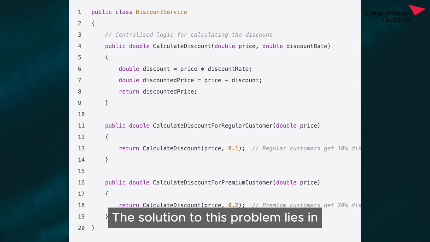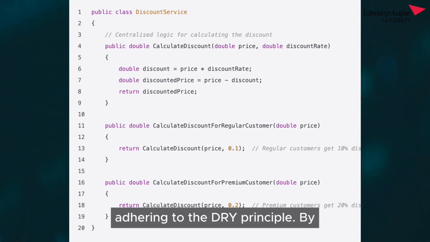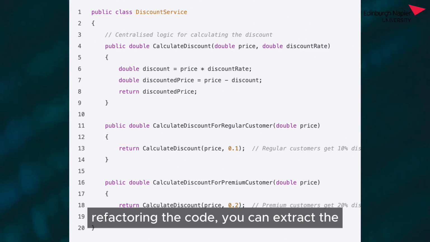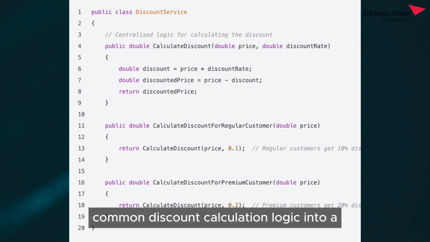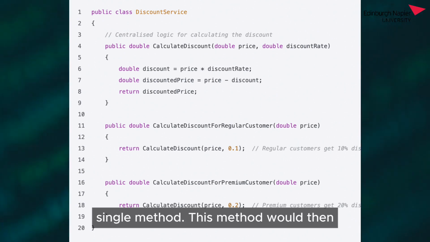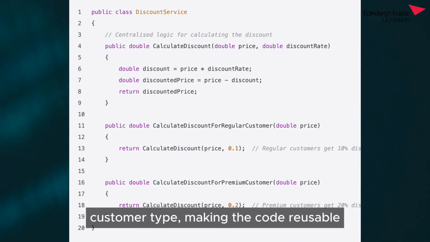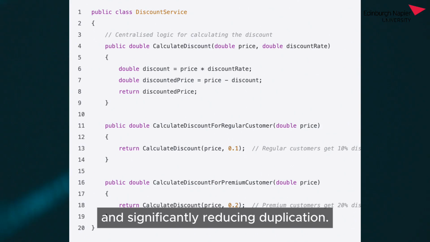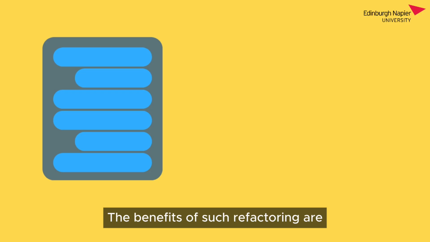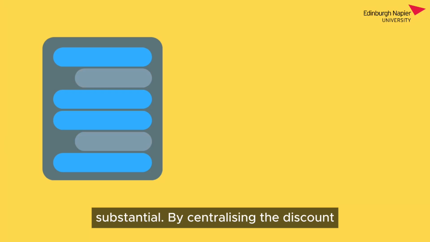The solution to this problem lies in adhering to the DRY principle. By refactoring the code, you can extract the common discount calculation logic into a single method. This method would then accept parameters specific to each customer type, making the code reusable and significantly reducing duplication. The benefits of such refactoring are substantial.